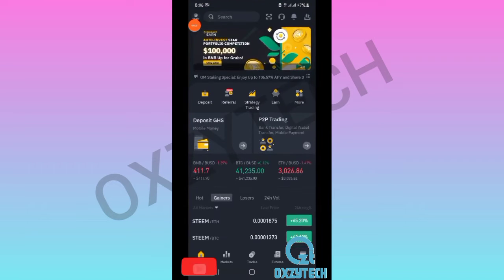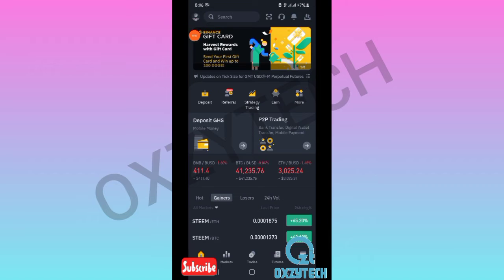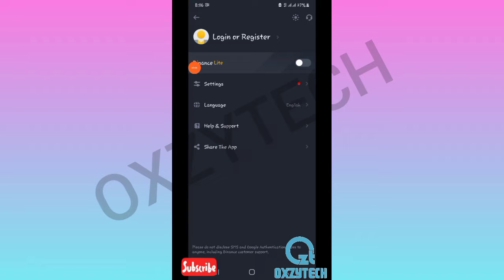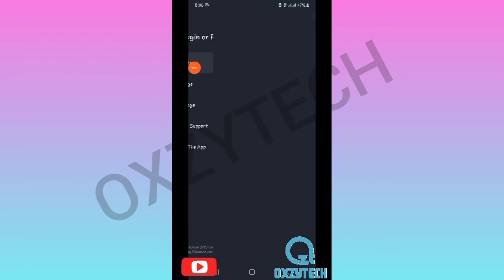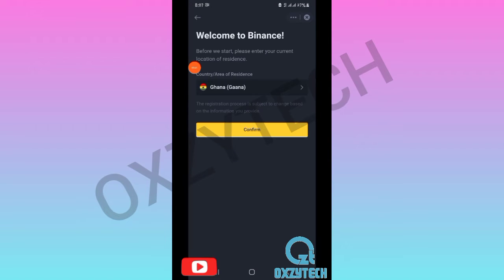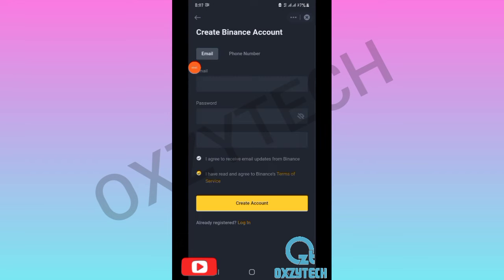I'm going to open my Binance app. Because I have already logged in, I don't see it, but you should have this interface when you are trying to log in for the first time. This is the interface you should get. So I'll go to sign up with phone or email. Now the country or area of residence should be Ghana. Just select Ghana. Mine is already there, so I'll go to confirm.